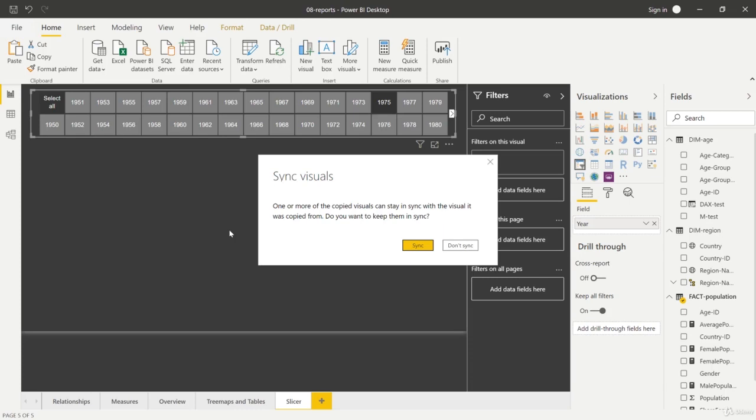So it's actually kind of self-explanatory. I just want to give it a quick, dedicated look, as it's an important feature which has a great impact onto your report. As the name indicates right here, you can sync the copied visual with the visual it was copied from. What does this mean?